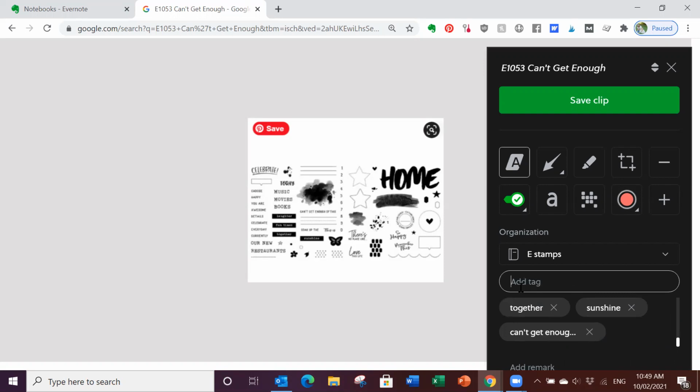So every time you type a tag, you have to hit enter. And that creates it as a new tag or a new search. Okay, and we've got numbers. So I'm just going to write numbers. I think that is it for all the words.